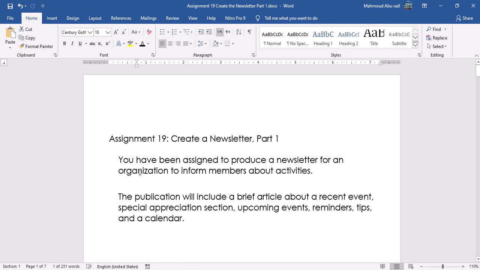Hello everyone. Assignment 19. Create a newsletter, part 1. You have been assigned a new task. This task is to produce a newsletter for an organization. This organization you have to choose. It is to inform members about activities. The publication will include a brief article about a recent event, special appreciation section, upcoming events, reminder, tips, and calendar.